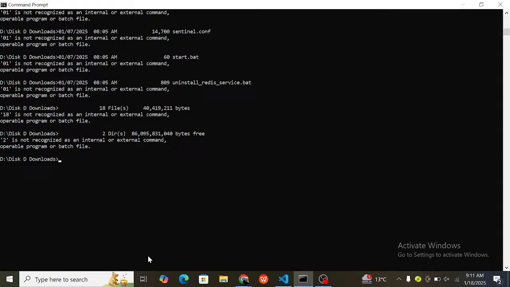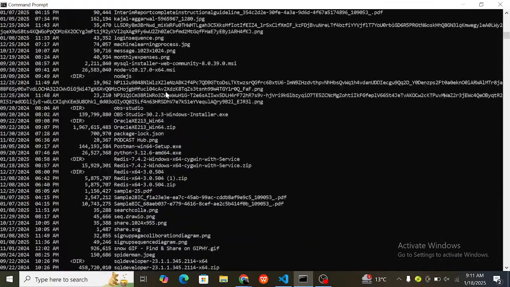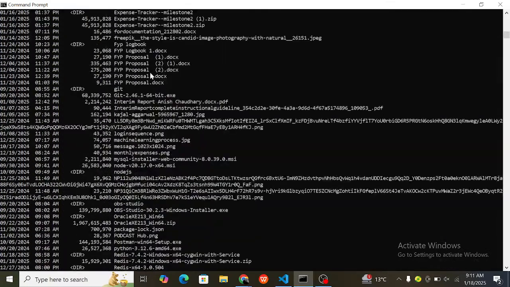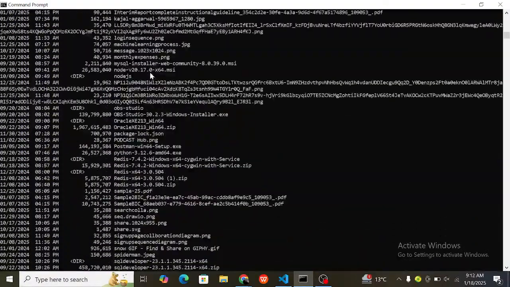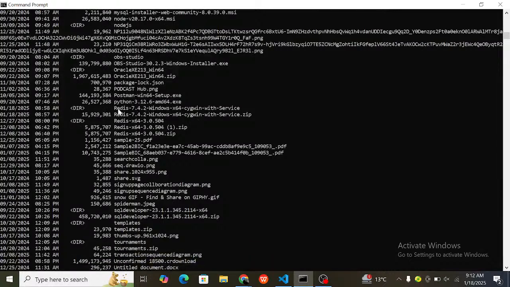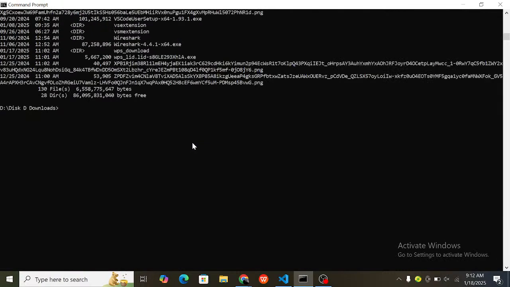Let me show you guys. Okay, so you will get this folder. You have to go to this folder after that, in which, so now we are starting the Redis server.